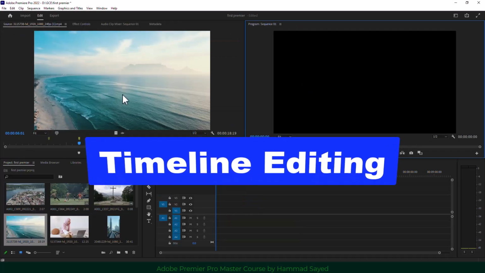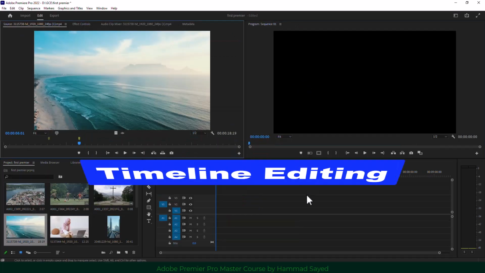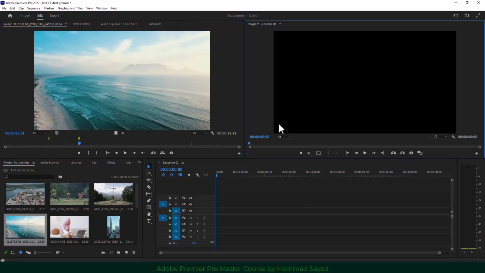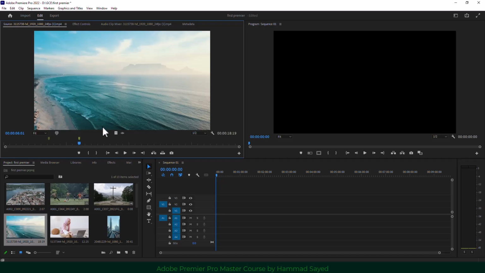The program monitor has its own settings, the source monitor has its own settings, every panel has its own settings. So you need to be careful which panel you have clicked. I have clicked on this panel, so I will use shortcut keys here.